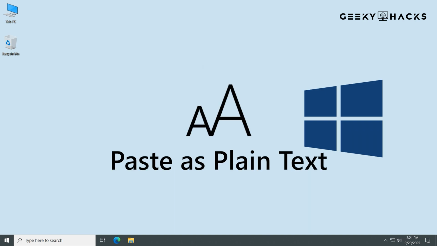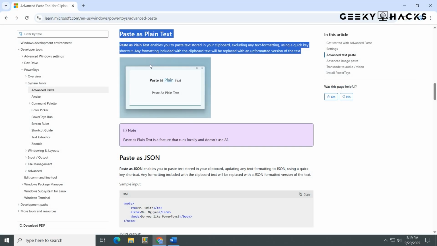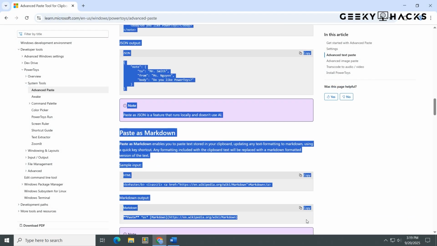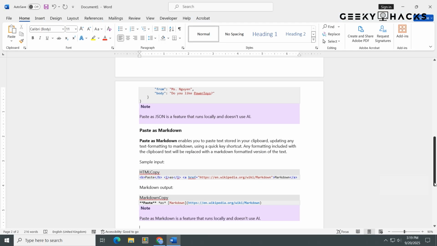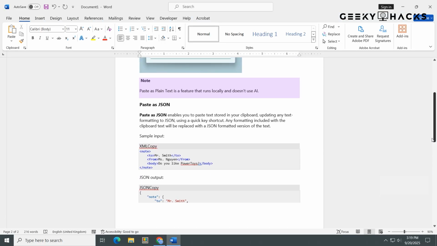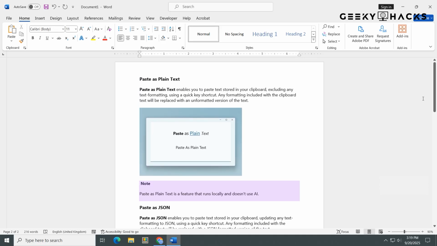One of the most useful features here is Paste as Plain Text. Normally, when you copy text from a website or a document, it drags along all the formatting, fonts, colors, sizes, even background highlights. But sometimes, all you want is the raw text without all that extra stuff, clean and simple.